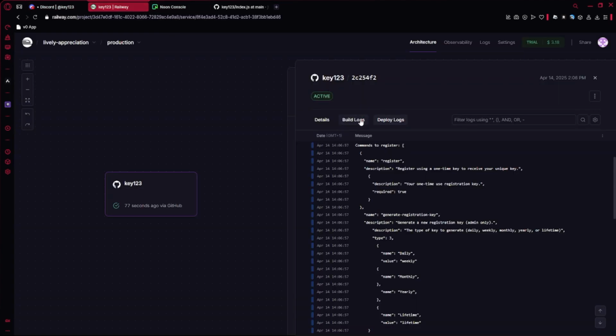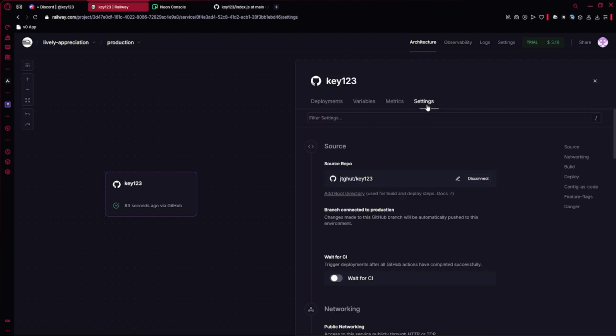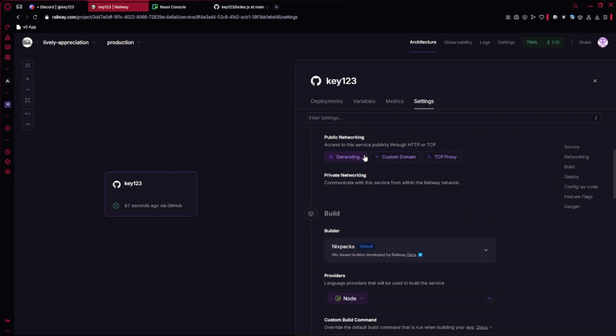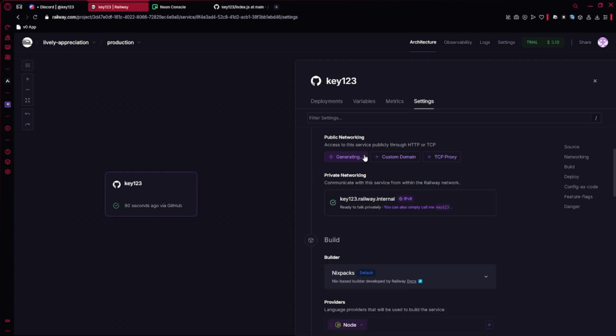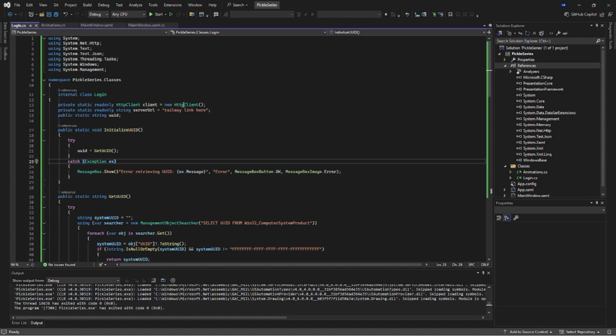But there's one other thing we have to do. On deployments and everything, we've got to go to settings, then networking. And then we've got to generate a domain. I'm going to copy it. And then we're going to go back to login.cs, if you remember this part. And we're just going to do HTTPS:// there we go.